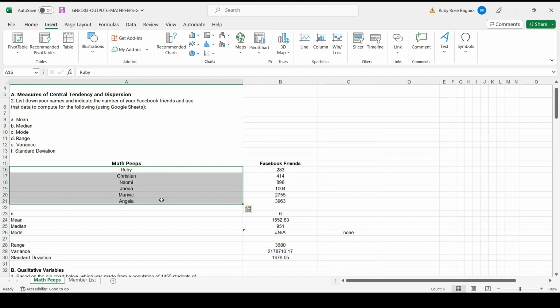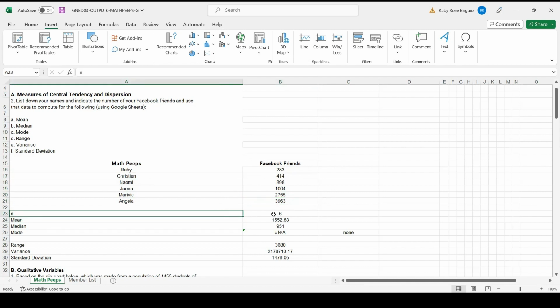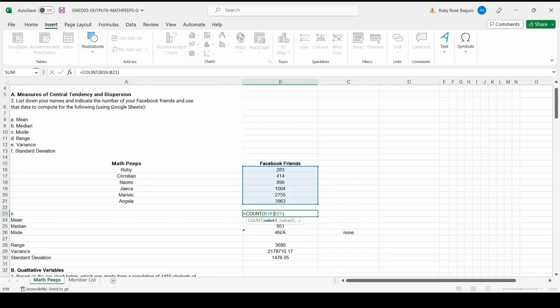The total of their friends are as follows. Ruby, 283, Christian, 414, Naomi, 898, Jaka, 1004, Marvic, 2755, and Angela, 3963. And this is already ascending from lowest to highest. So first, let's get the total number of observations. To get it, click the equal sign, type and choose count, and drag all the numbers from FB Friends, then click enter. And the answer is 6, the total number of observations is 6.